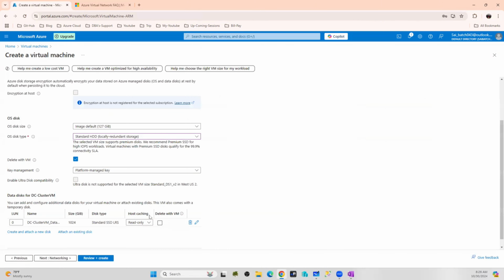There is a concept called host caching. No worries, we'll discuss all this when we discuss the storage concept. As of now, I don't want any host caching. Let it be none. This is a very interesting concept that you will see in the cloud, not on-prem. When we discuss storage, we'll discuss host caching and what a LUN is, along with the storage account. No worries, as of now just create one disk.